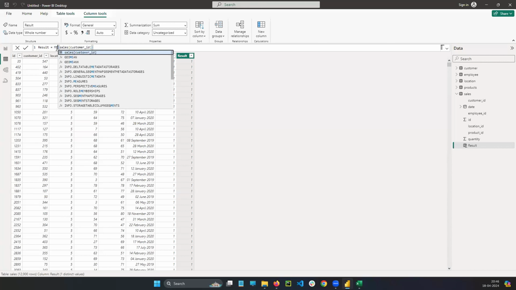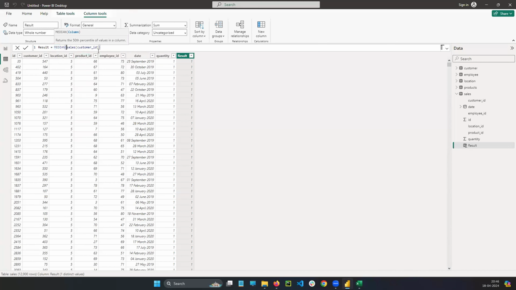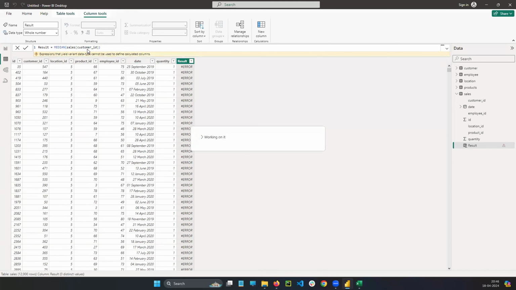Let's say if you want median. What is the median value in the customer ID? I think a lot of people might know the median formula, I already told you many times. Write median in the customer ID. The error says an expression that yields variant data type cannot be used in the defined calculated columns. What is the meaning of that is, whatever operation you are doing on the column, it is not supported.